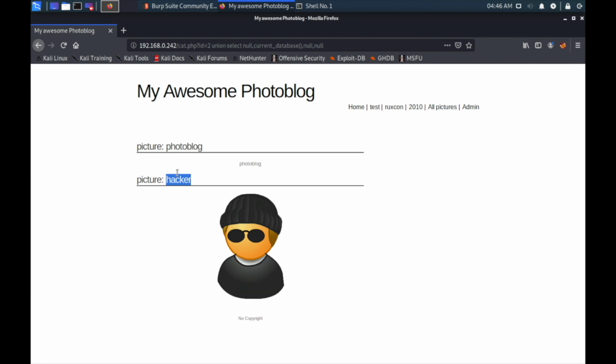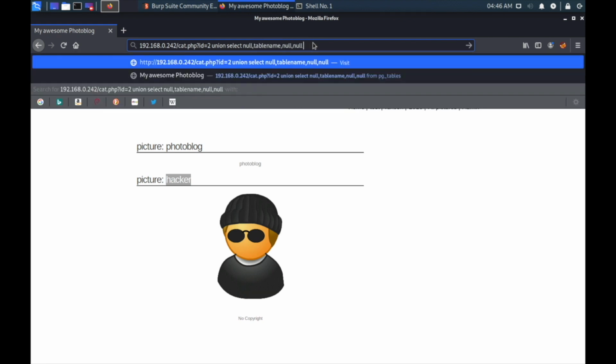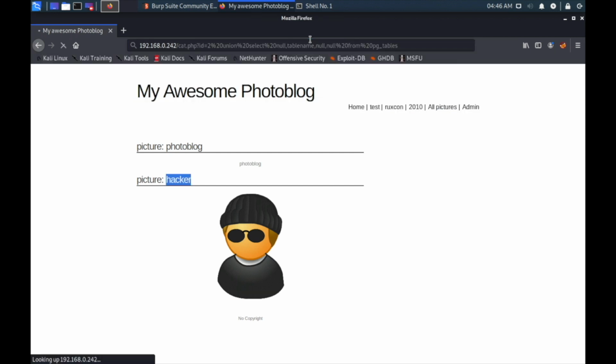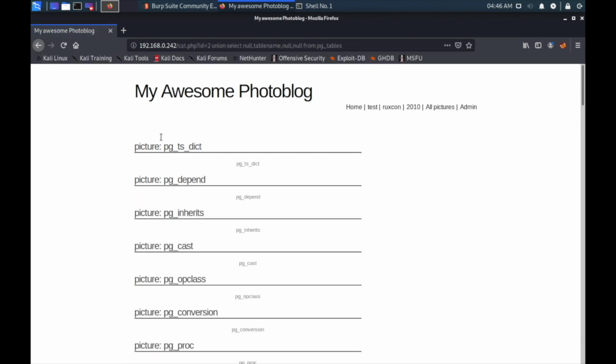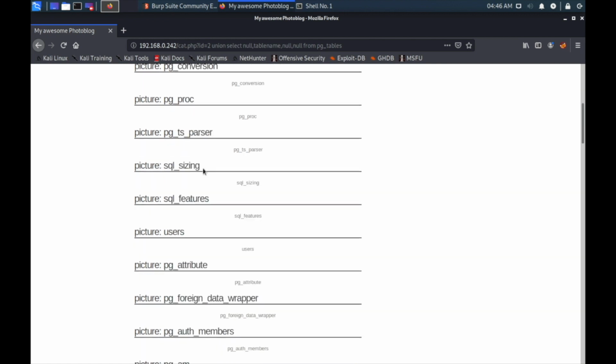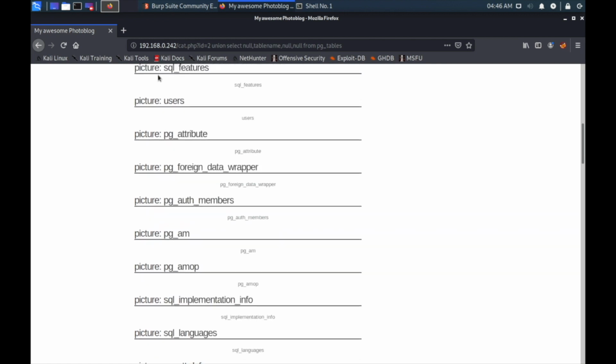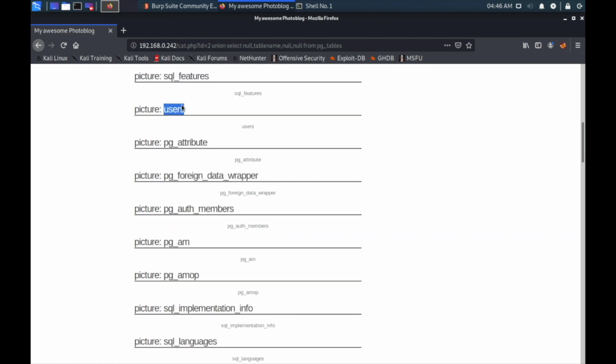So there's a cool table that you can extract lots of information from. For PostgreSQL it is pg_tables, and I'm gonna get the table names from there. Okay, let's see. tablename from pg_tables. So it's giving me the table names. Pretty cool. As you see, there's a users table. That looks juicy. We will check it out later.